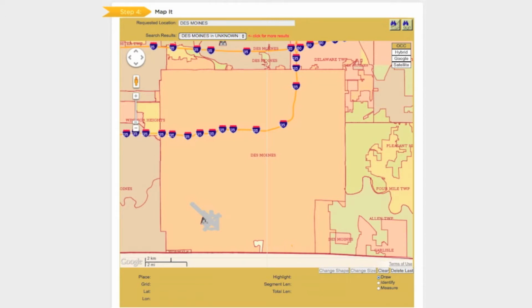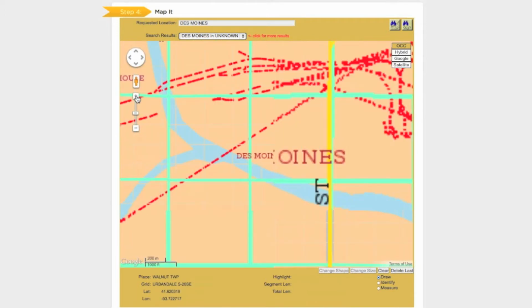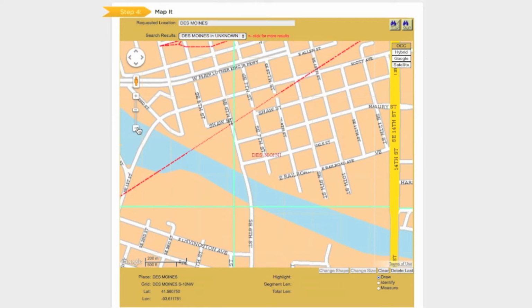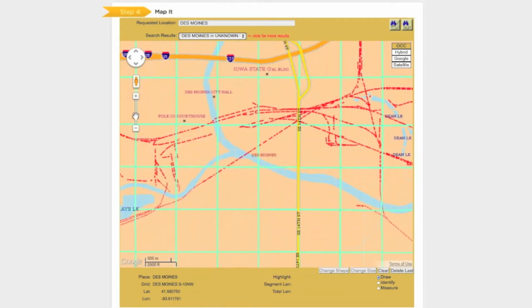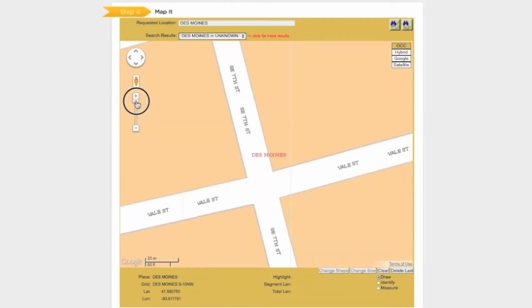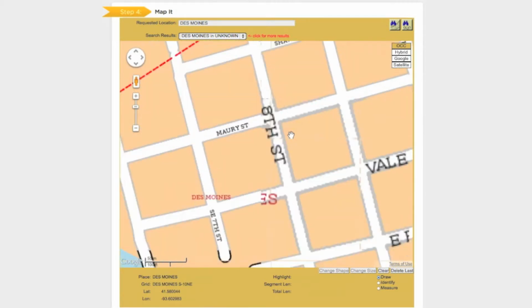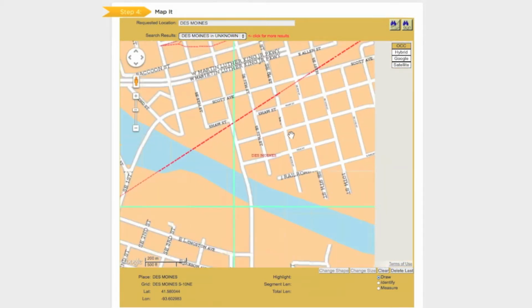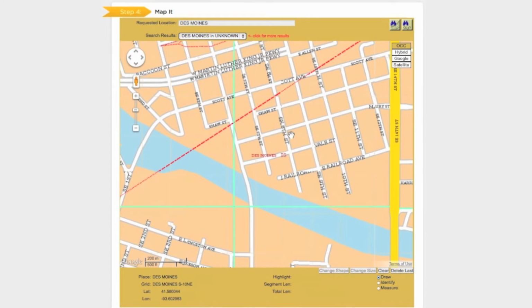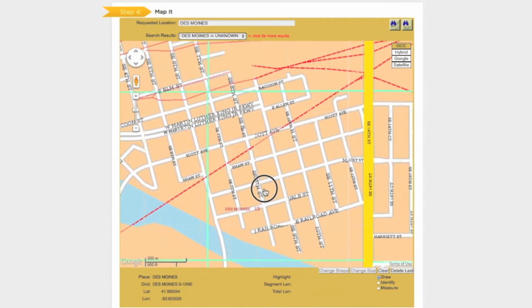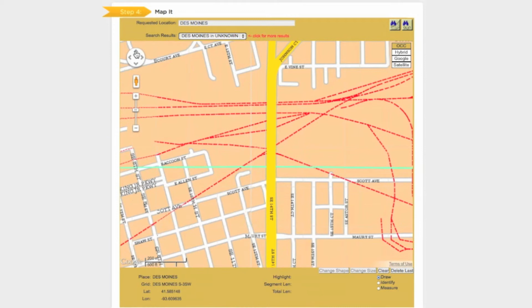To zoom in and out, you have a few options. You can use the zoom bar located on the left side of the screen, or zoom in and out using the scroll wheel on your mouse. To navigate, you can either click on the map and drag in the direction you would like to go, or you can use the direction buttons in the upper left corner of the screen.